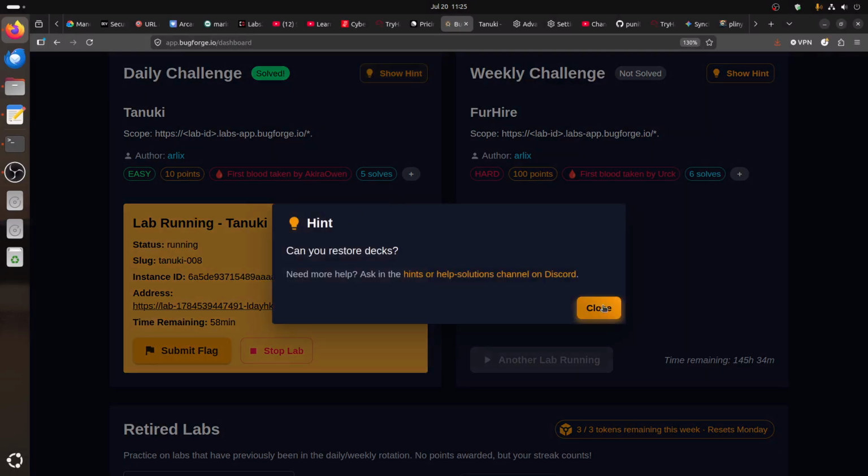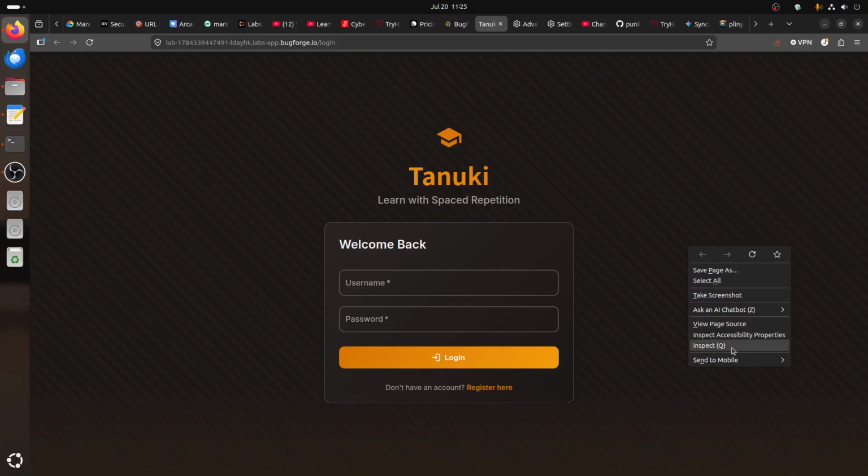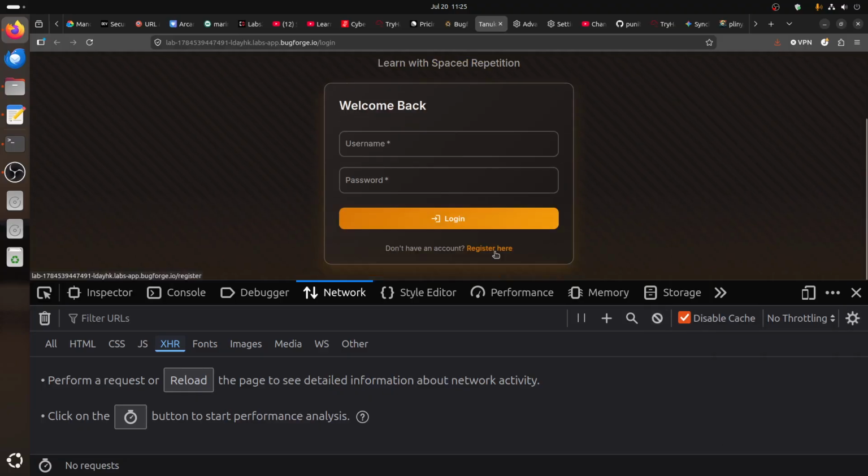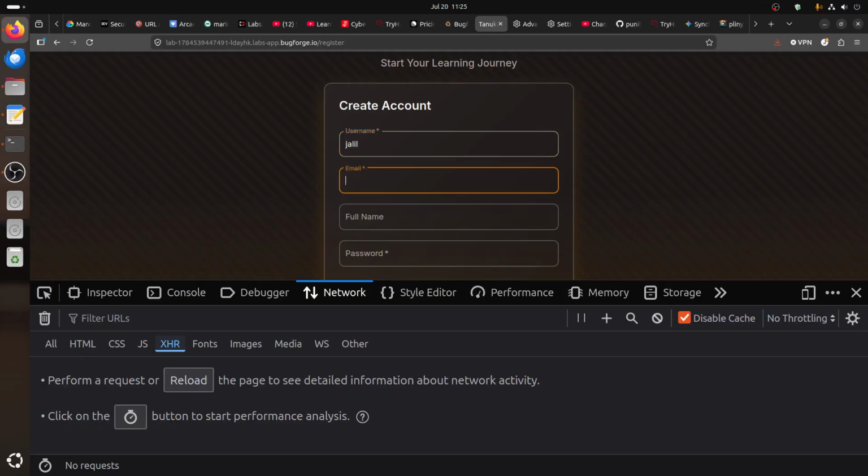Today's challenge is: can you restore a deck? So as always, we can do inspect. You go to your network, of course, persistent, disable cache. Now, the setup is similar to before. Remember this one was out. I think I didn't make a video for it.